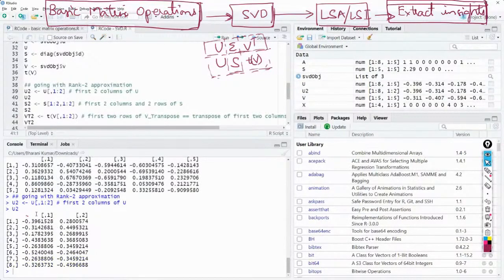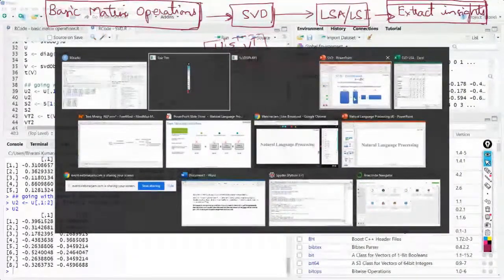Take all the rows, columns 1 and 2. Okay, then you take the first two. Why am I taking only 2? Because I'm doing a rank 2 approximation. You know about that, right?